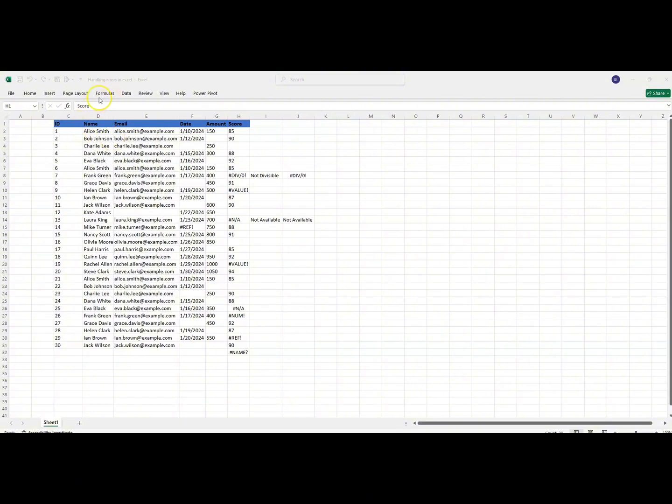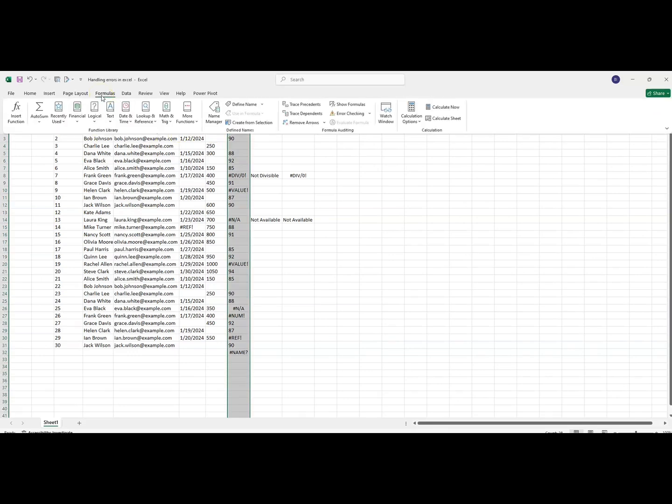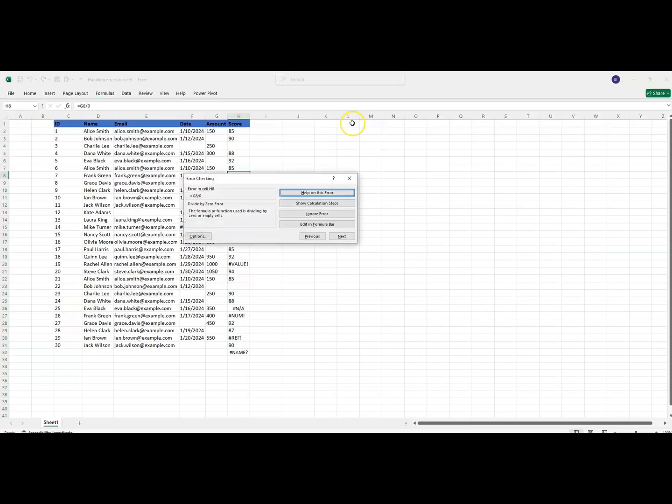You can find this in the Formulas tab. Let me select the column I want to work with that contains my errors. In my Formulas tab, inside the Formula Auditing group, you see the command called Error Checking. So if you don't really understand what those errors look like or what they mean, you can just come to your Formula Auditing group in your Formulas tab and click on the drop-down button beside Error Checking. So, Error Checking, I'll click on Error Checking.